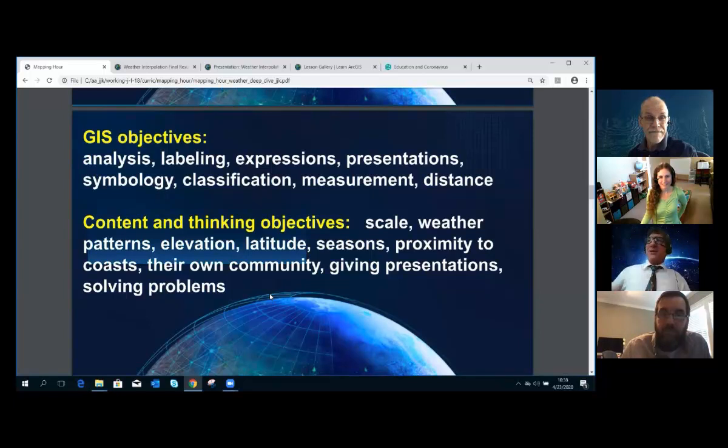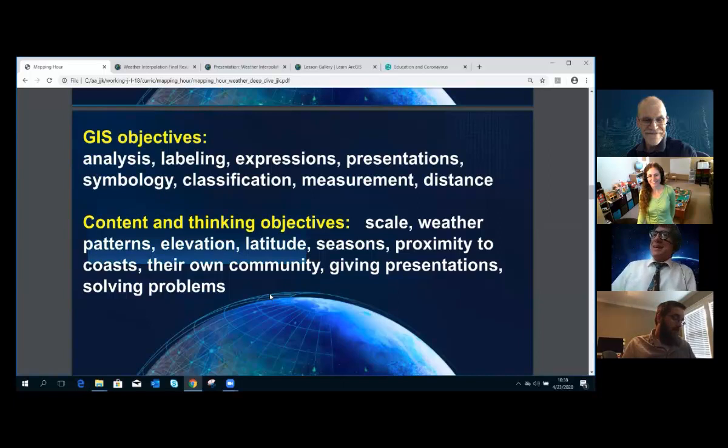There are bigger objectives. We always have bigger objectives than just teaching GIS skills, don't we, folks? It's all about different phenomena operating at different scales. Which direction do the winds go, clockwise in the northern hemisphere versus the southern hemisphere around highs and lows, dew point, a little bit about latitude and seasons, proximity to coasts, what's the weather like in your own community versus another place that's at the same latitude halfway around the world. There's all kinds of things in here.